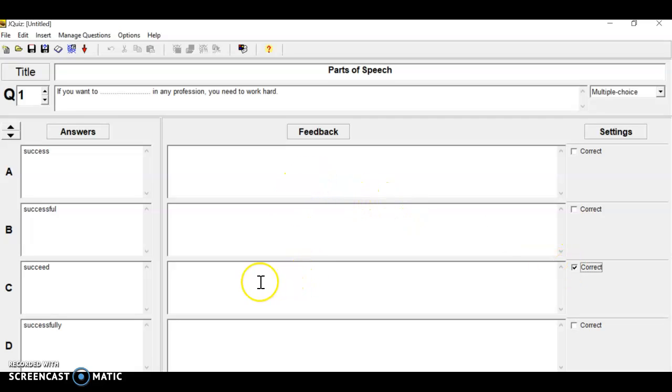Now, if you want to provide students with feedback, for example, you can say correct, well done, or try again. You can also here provide students with some grammatical points if you want this feedback to follow instructional goals. Okay, and let's go to the next question.